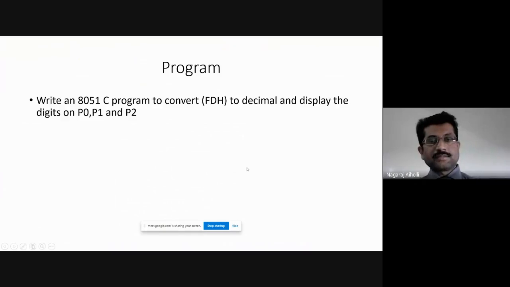Write an 8051 C program to convert FDH to decimal and display the digits on P0, P1 and P2.